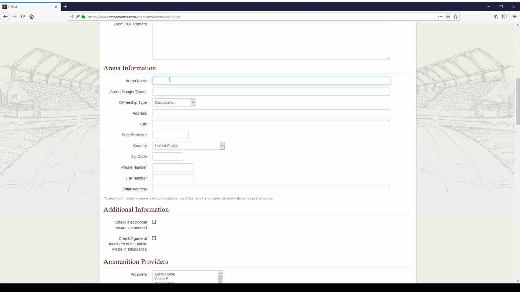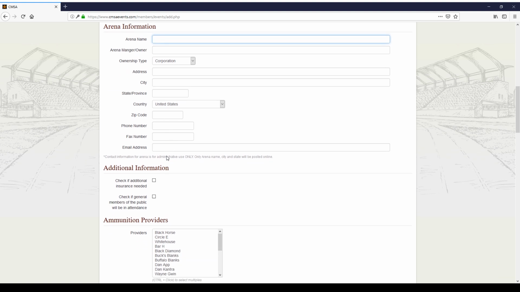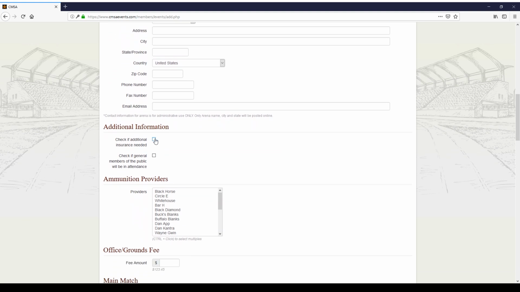Next, you'll enter all of the arena information in the blanks provided. Afterwards, if the arena requires additional insurance, you can check this box and you'll need to contact our insurance company directly to request the additional insurance. Now, if you do not have the contact information for our insurance company, please contact our office.